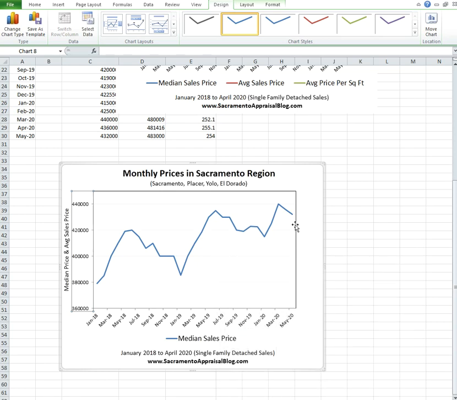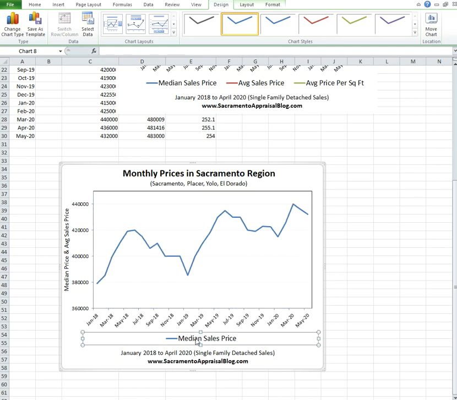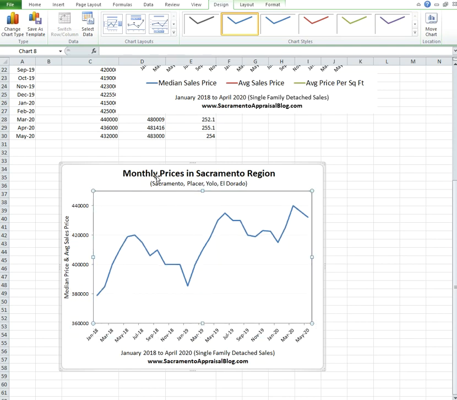All right. And so you can adjust it here, and I'm not going to have this in the legend because if I just have the median price up here, I'm just going to put monthly median price in Sacramento region. I think it's redundant to have something in the legend when I can just put it in the title when we're dealing with one thing.